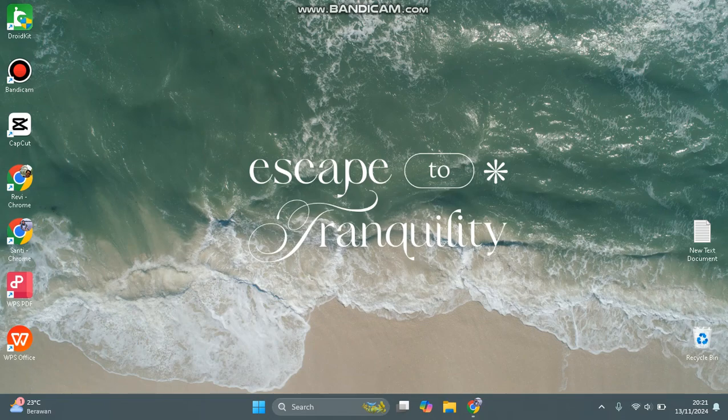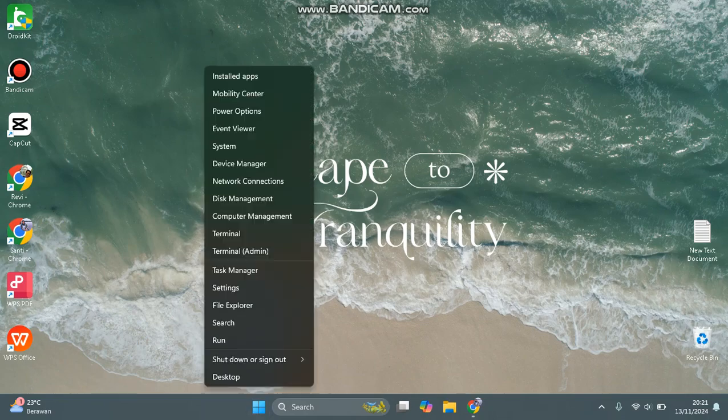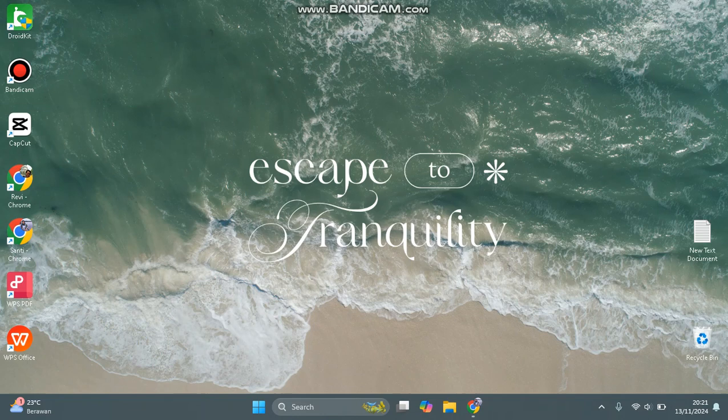First, you can just right click on the start menu, the Windows icon. Right click on it and then just tap on this Terminal (Admin) option. And then this will pop up. You can now just tap on yes.